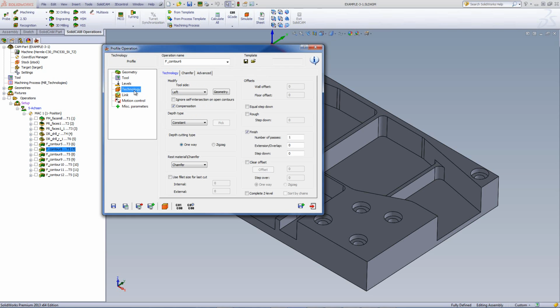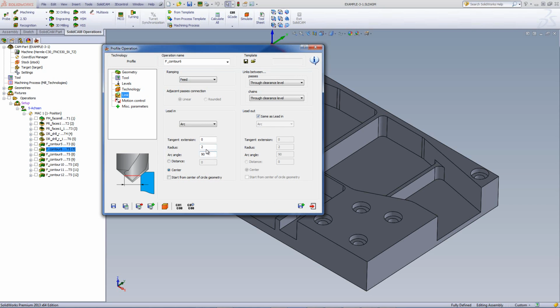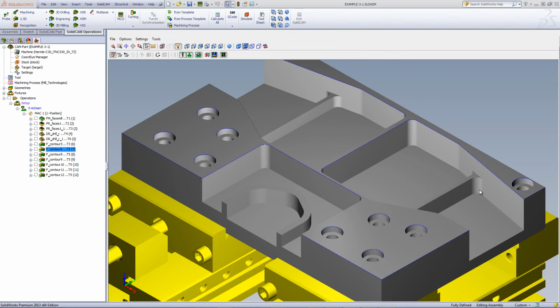And if I go into my technology area, you can see we're working with the option of chamfer. In the chamfer itself, I told it to use 1mm of the diameter of the tool, giving it an approach radius of 2mm, with the same thing as my lead out. If I were to look at the simulation itself, you can see that the tool goes down in each one of those areas, creating a chamfer on each one of those corners, on each one of those edges.